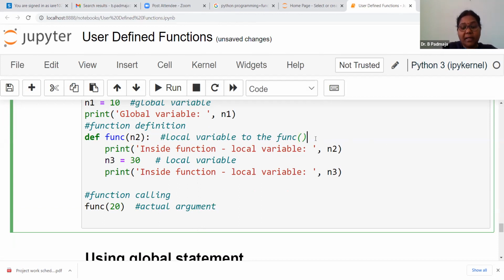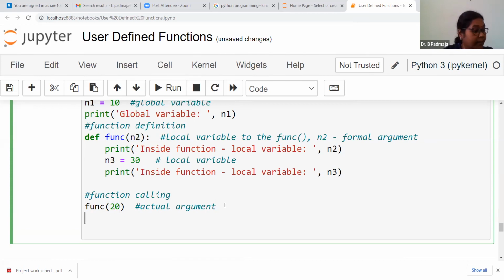Where n2 is called what type of argument? Yesterday I told you, a 2 hour class regarding only basics of function. Whenever you pass a value, either I can store it into a variable and pass, or directly pass the value. So this 20 value is called the actual argument or actual parameter, and where it is receiving, this 20 value is passed to the variable n2. This n2 is called the formal argument. Yes or no? Respond. So this is called function calling. That means this function will be executed.